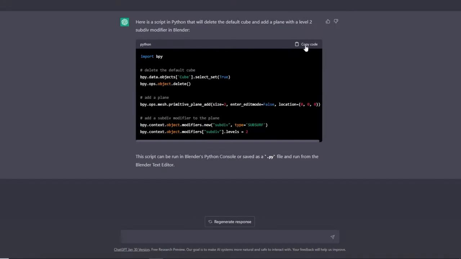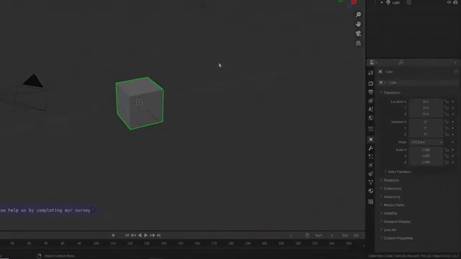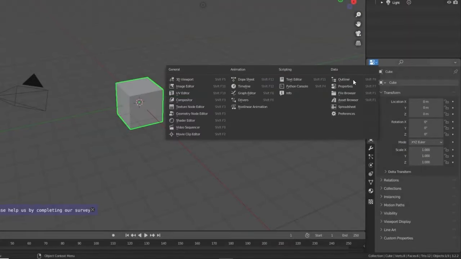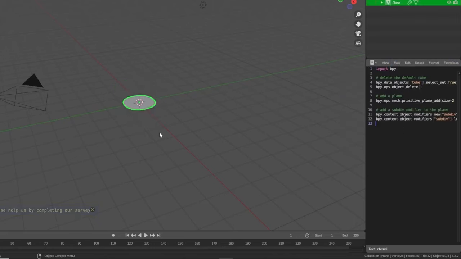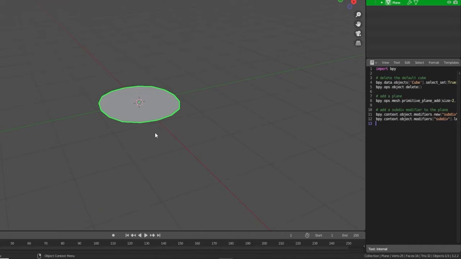And once we get this code, we can copy it again. Then in a new Blender file, we can go back to the text editor, say new, right click, paste, and we can run this script. And there you can see it has added our subdivided plane.